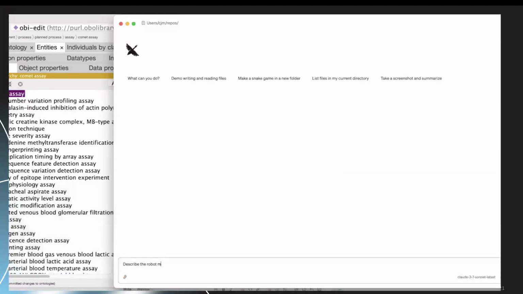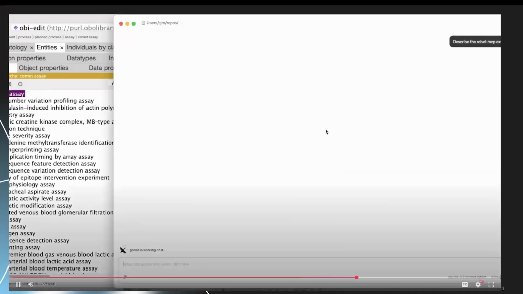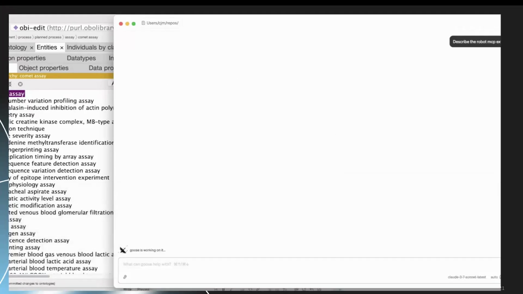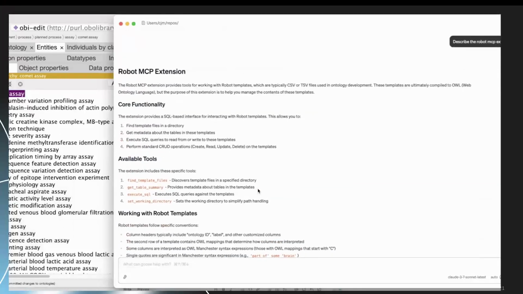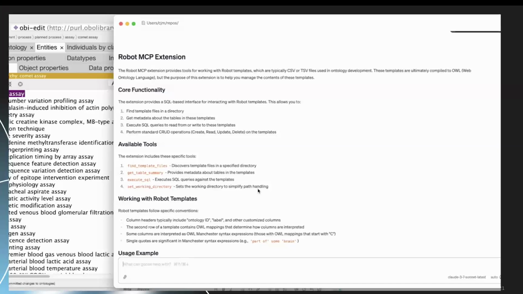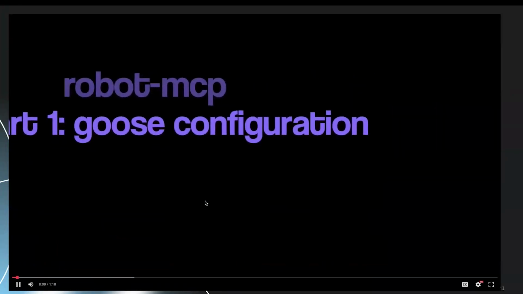Now in your main Goose interface, you can ask it to describe the extension, and it will go off, have a think about it. It will introspect its own set of plugins, and then it will come back with a description of that extension. It's maybe a little bit more low level than you need to know about, but we'll be talking about the technical implementation of this in a moment. But the basic idea is that this extension helps the AI find the robot templates in that repository. So how are we all getting on with configuration?